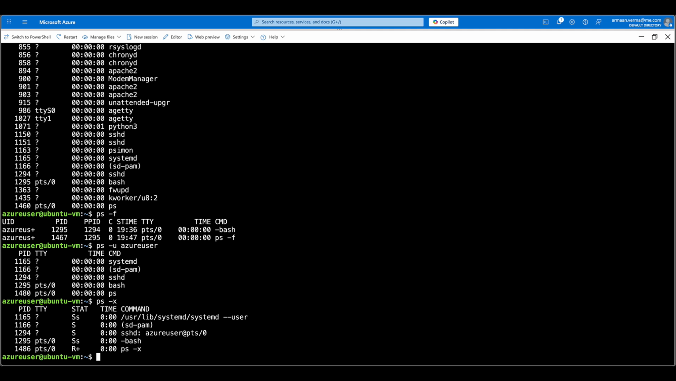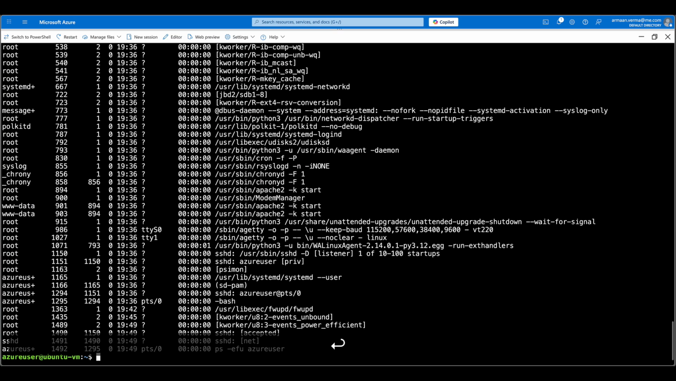You can also mix and match the commands. You can say ps -e -f -u, and the user is Azure user, and it is going to show you all the processes that are running, full processes, running for Azure user. So you have mixed and matched various switches that were available to you in the system.